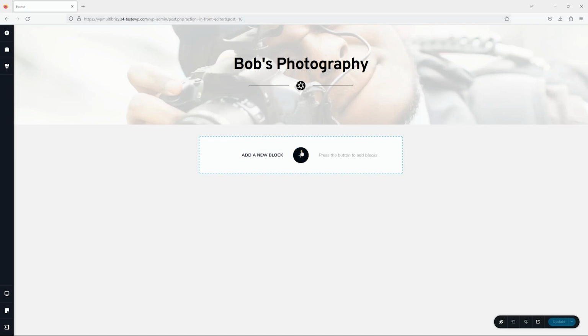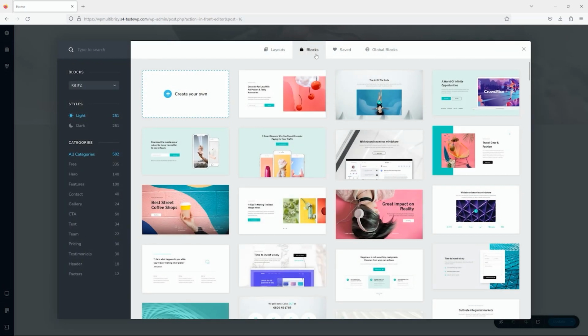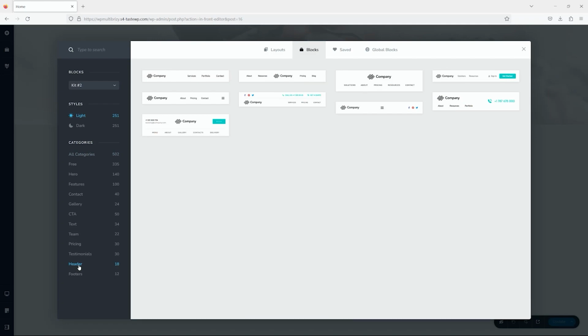Go to add a new block, and from our blocks manager, on the left, you will see at the bottom under categories, we have two: headers and footers. And we're going to click on header. Footers we'll get back to later. Here are a few pre-made ones for you, and I'm going to keep it as simple as possible with the kind of standard header that I'm very fond of. And that is this one here on the top left, the first one.